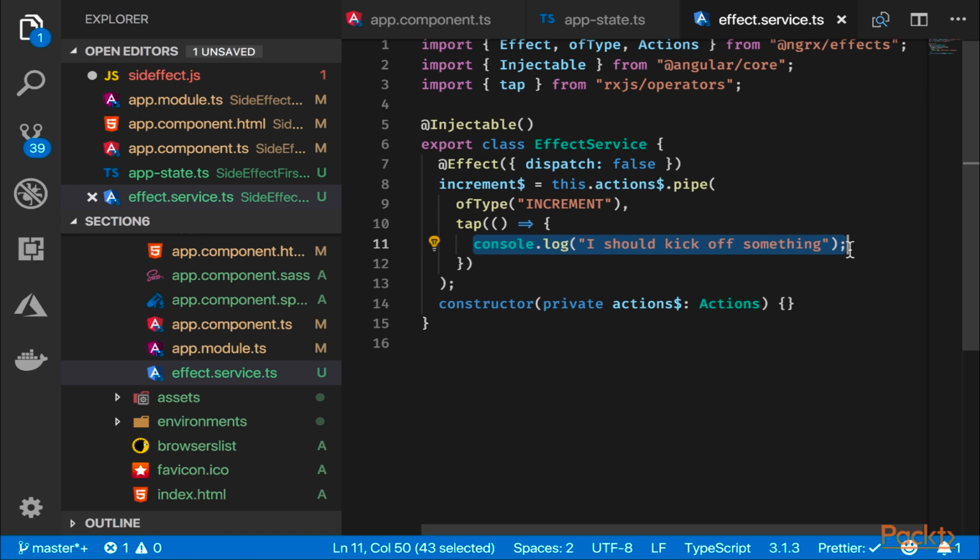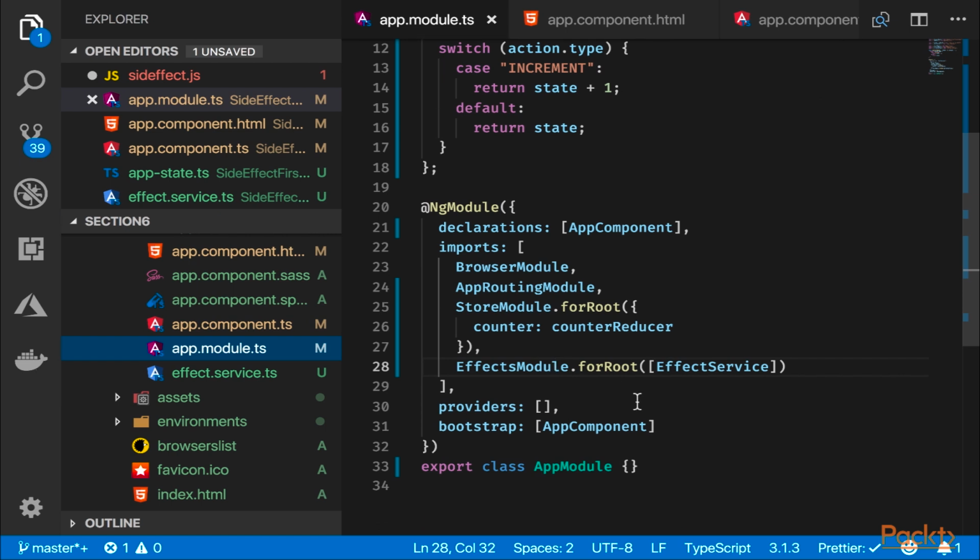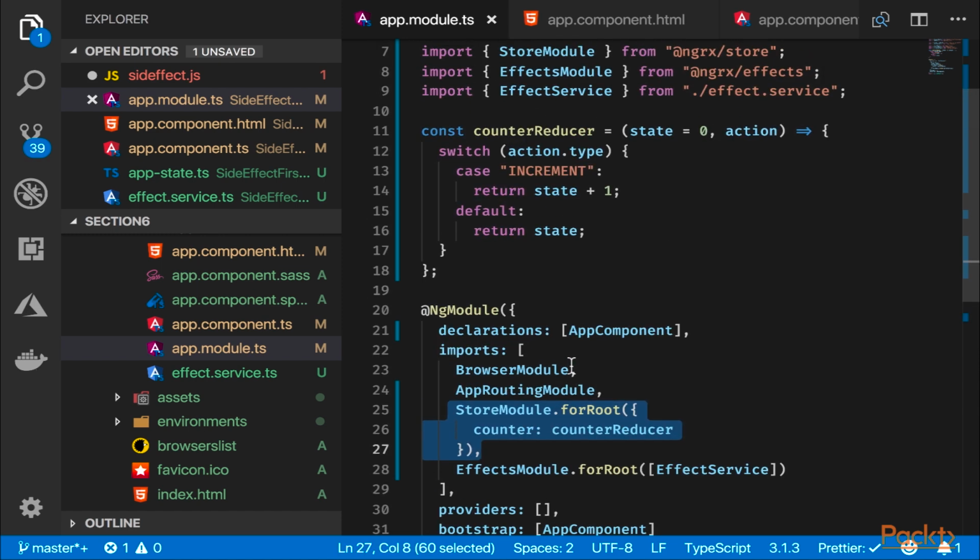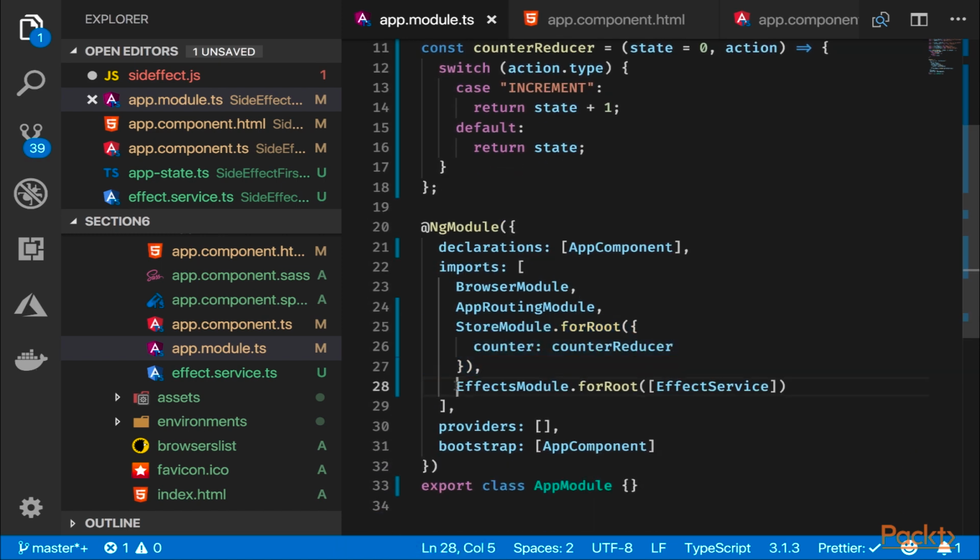Okay, so now we understand what the effect service is. It's simply a listener to when an action is being dispatched. Armed with all that knowledge, we go back to the app module and we do a quick recap. We set up the store module, so we have something to dispatch. After that, we set up the effects module with an effect service that has the ability to listen to something being dispatched. So with this knowledge, we're going to show this in the browser and we're going to debug this step by step, and you're going to be able to see how this works.